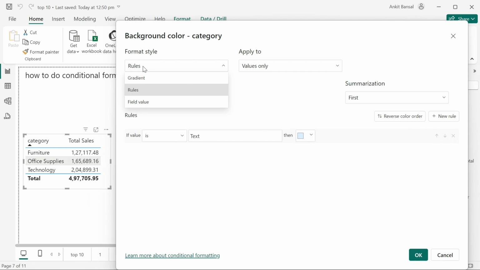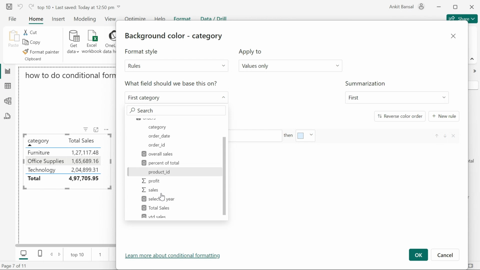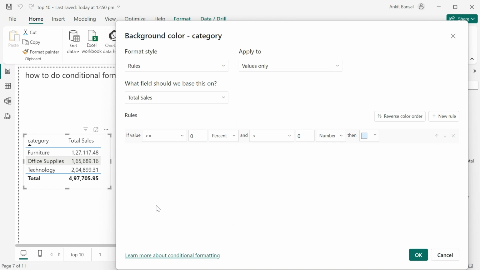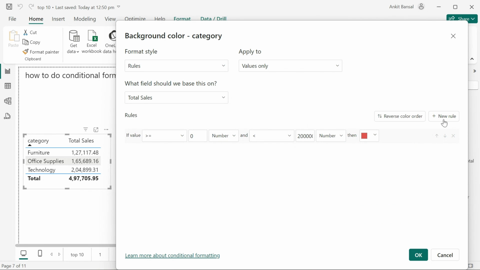So in format style there are different options: gradient, rules, field value. Let's go with the rule, and it will be based on total sales. So if the total sales value is greater than 0, exact value, number not percent, and less than 200,000, then I want to give it red color.